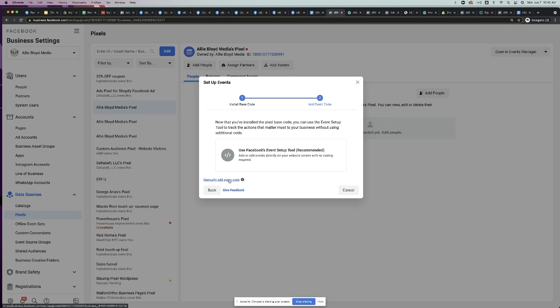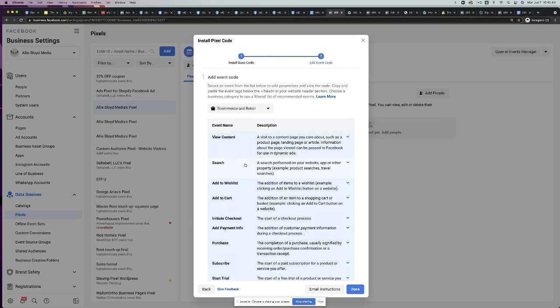I'm going to show you how to manually add this event code first, because while Facebook's event setup tool can be really simple and easy, it has been known to have glitches and have problems that will prevent you from being able to add that code at all. If you run into that issue and don't know how to do it manually, you will not be able to add an event to those pages, which could seriously impact the performance of your ads. So the first thing I'm going to do is click on manually add event code.